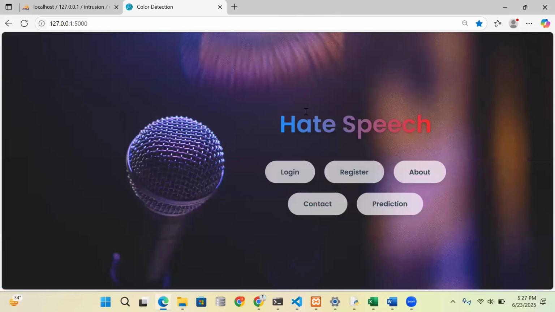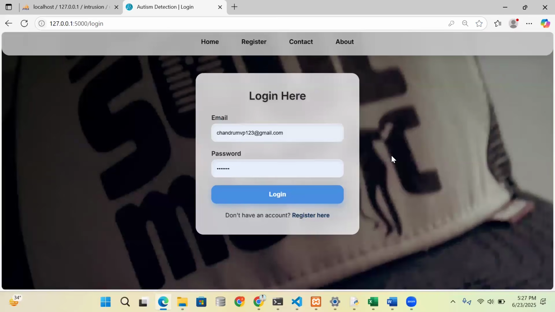And this is the index page of hate speech. We have 5 buttons: login, register, about, contact, and prediction. You cannot directly access the prediction button. First of all, we need to register and log in, then we can access that button.